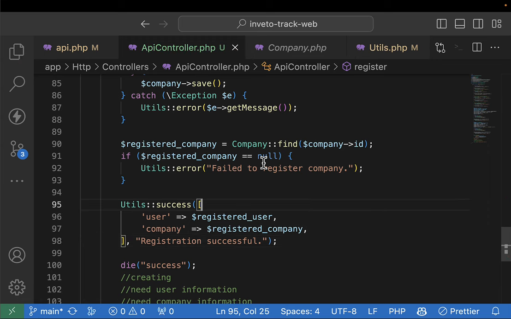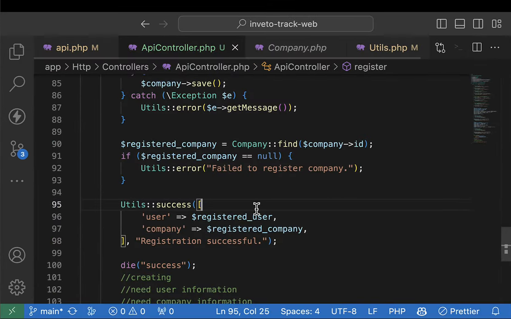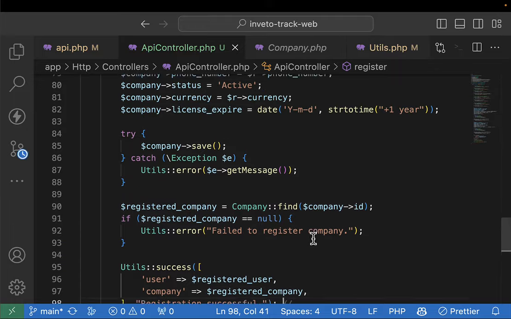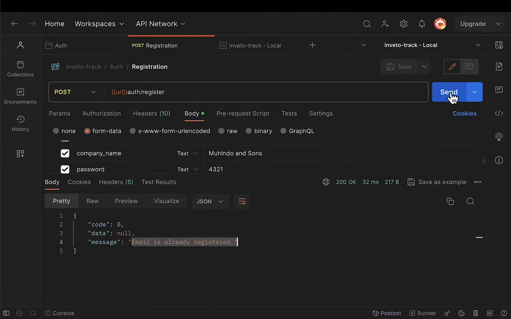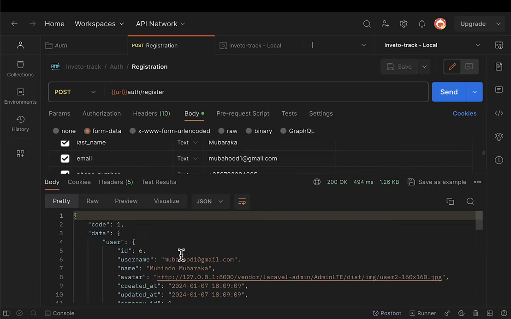So you can see how I've done that. I'm just sending back an array which has the user and the company and also registration successful, something like this. I hope you're seeing that. So let's try and send back the registration. Email already registered. Let me change something in the email. You see, success. Here we are having the data.